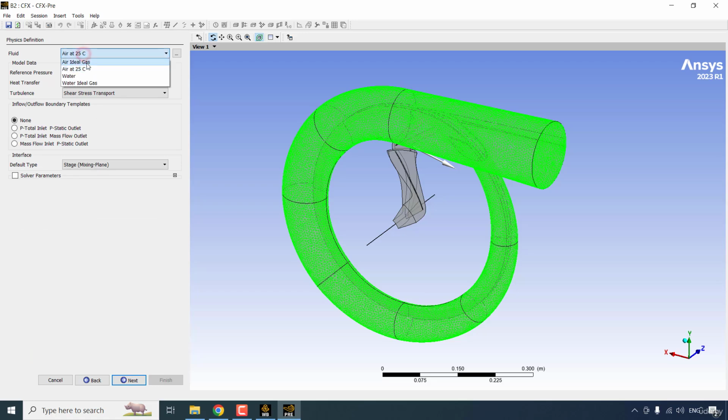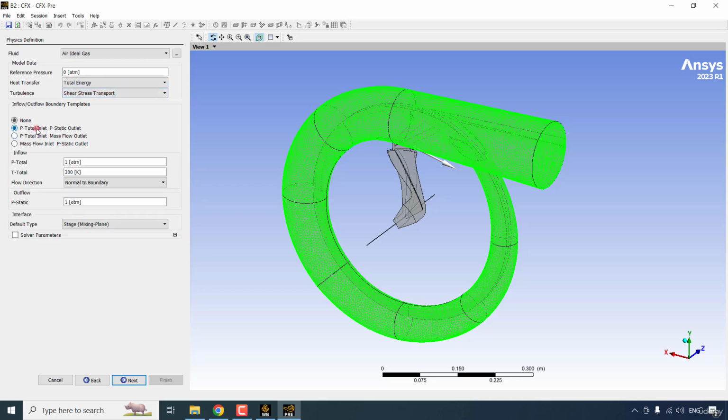We can choose air as ideal gas, reference pressure is 0 atmosphere, total energy. We shall choose total inlet pressure and static outlet. We can also choose total inlet and mass flow outlet, but this may not be advisable when the flow is choked, where the mass flow will be constant, however pressure will be varying. So it is advisable to choose total inlet and static outlet condition.